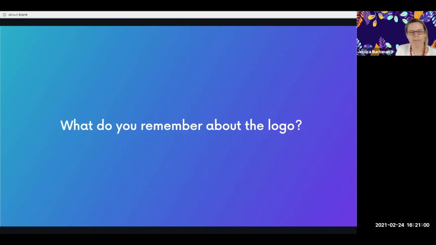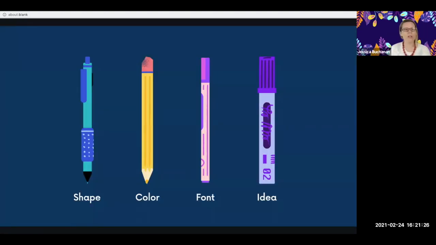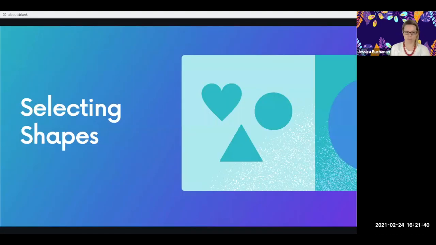So this is leading into a little bit of research about how the human brain remembers things and how it processes sensory information, because we can use these tools to our advantage. Our brains are hardwired to process distinctive shapes, then colors, then words. We can think of that a bit like our visual toolbox. So we can harness shape, color, font, and then a clever visual idea to design a logo that our audience will remember and connect with. So let's talk about shapes first of all.